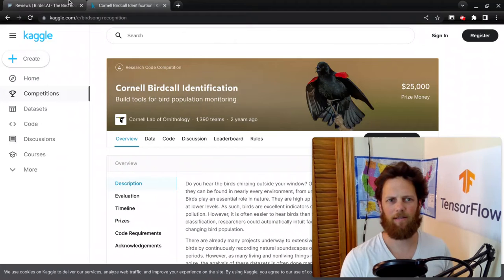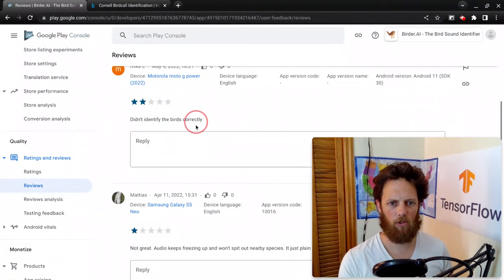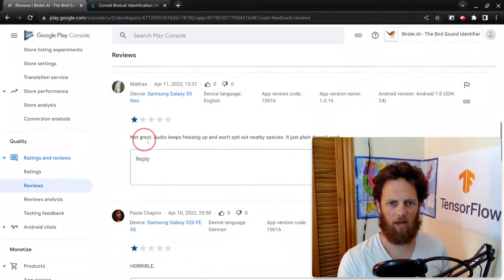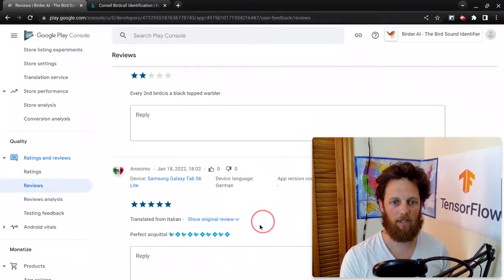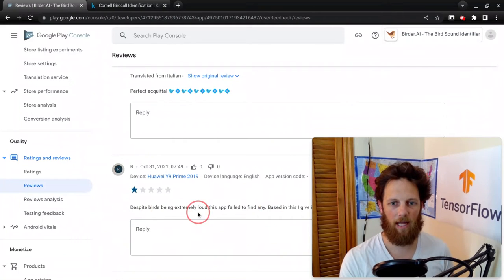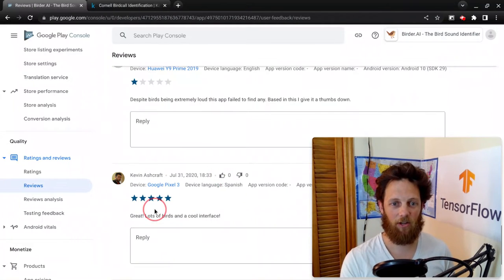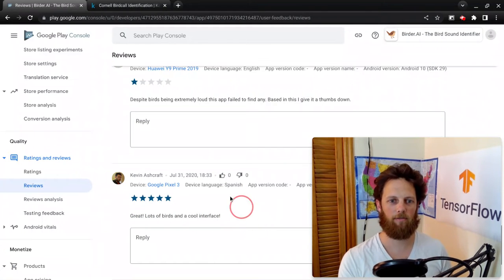It's a bad model. As we can see here, didn't identify the birds correctly. Not great. Audio keeps freezing up. Won't spit out nearby species. Horrible. Every second bird is a black-topped warbler. I did have a couple decent ones, like perfect. I don't know how that worked. Despite birds being extremely loud, this app failed to find any of them. Great, lots of birds, and a cool interface. Now that's the type of review you're looking for.